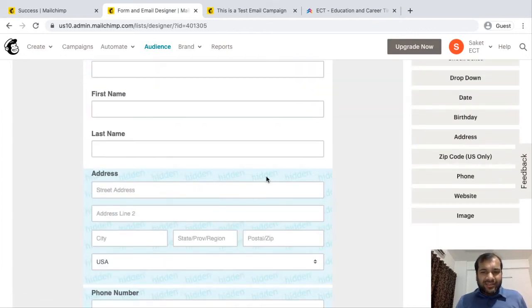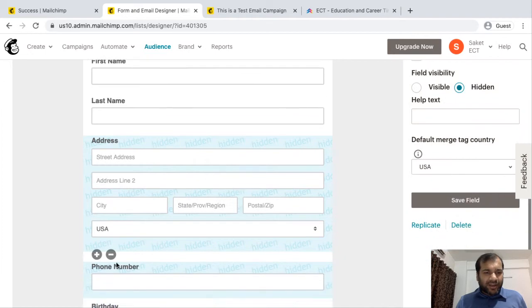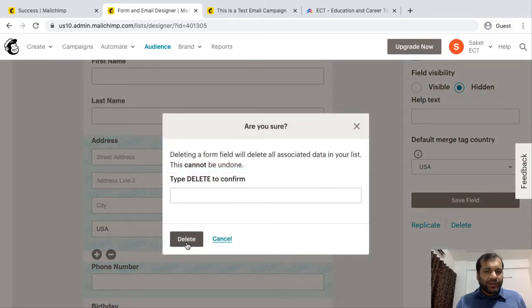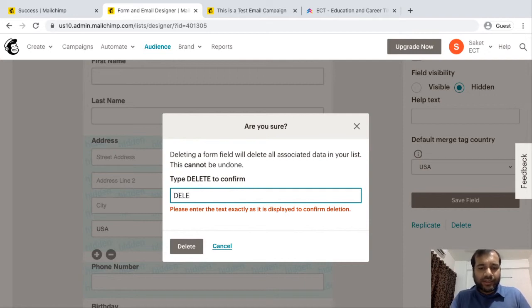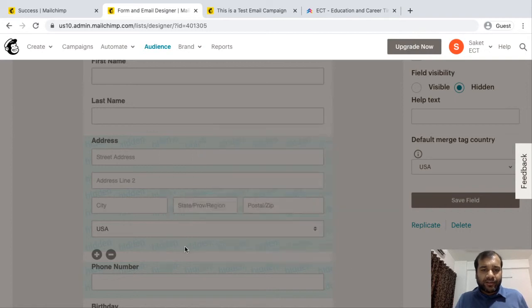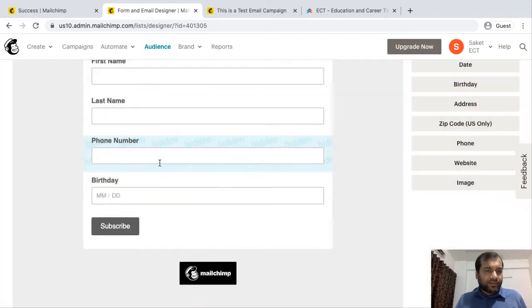These address details are not required. Simply click on minus so that it will be deleted. It is saying to type delete so that it will be deleted. It is just making sure that you are not deleting this accidentally. So click on delete. This has gone.